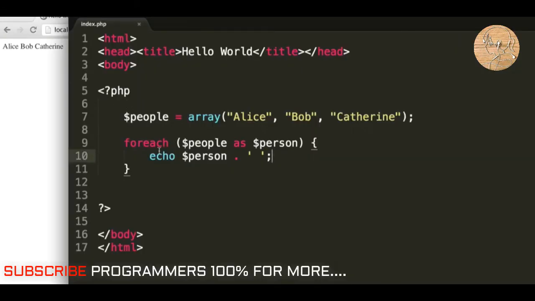So what it's doing is it's taking the people array, it goes through it until there are no elements left. So the first time this code runs, person will be set to Alice, so it'll output Alice and a space. It'll loop through the code again and set person to the second element, or element number 1, which is Bob. It'll then loop through the code a third time and set the person variable to Catherine, and then there are no more elements in the array, so it will continue executing normally.